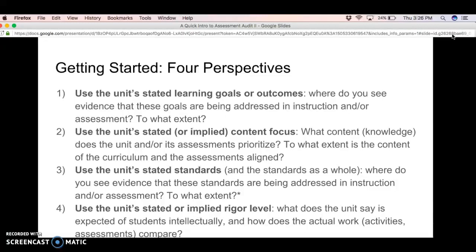So that's 4 different ways in: the goals, the content, the standards, or the rigor. And basically take that documentation, use it as a set of criteria, right? And then use that criteria to look through the materials and say, to what extent is it actually addressing these things? How is it addressing those things? And that's where I'd begin.